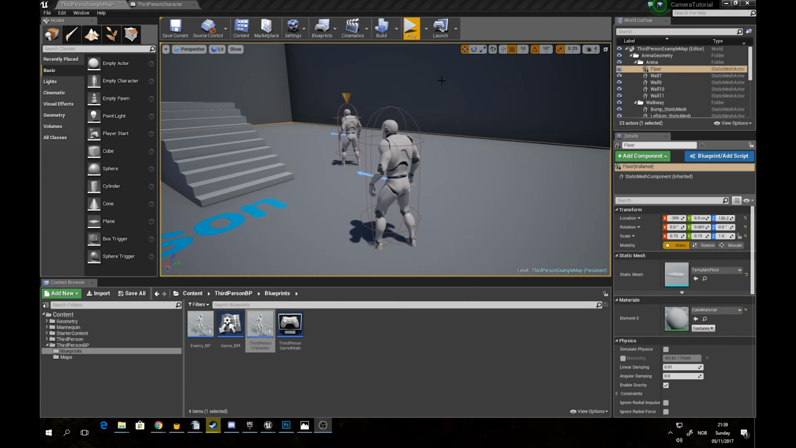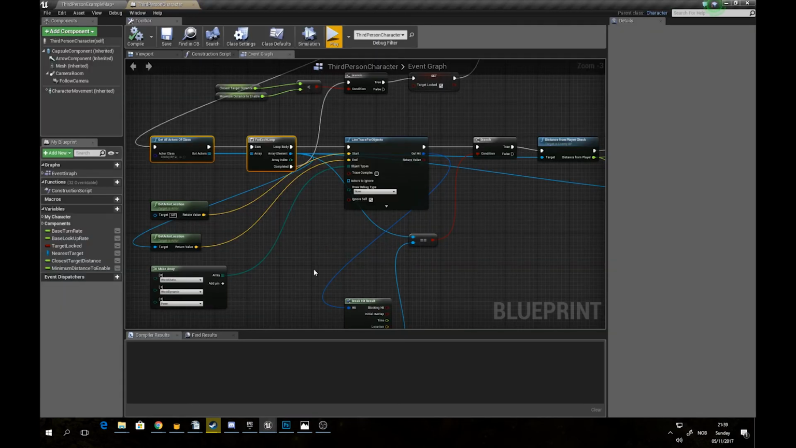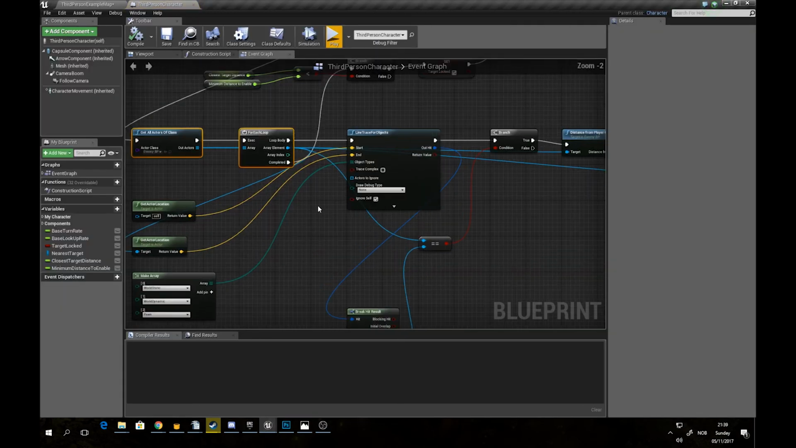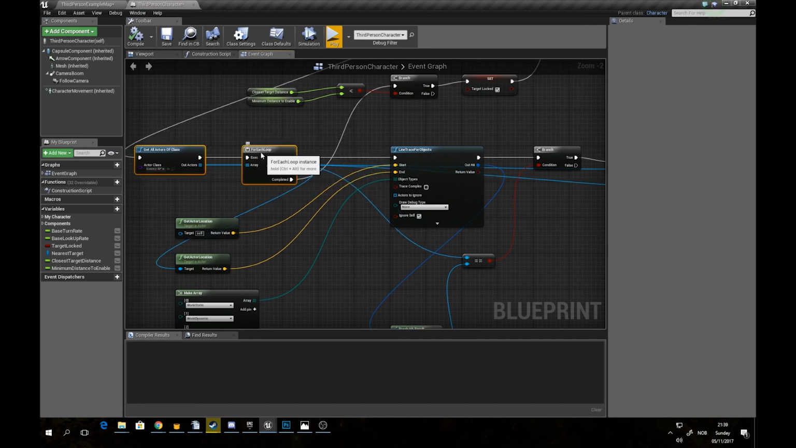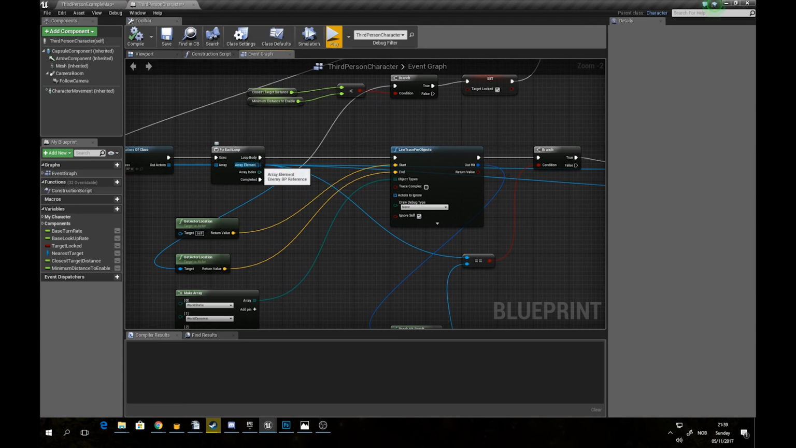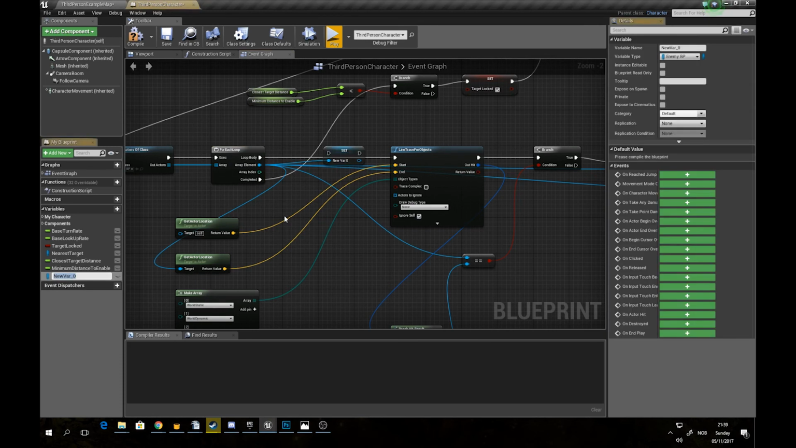So before we do anything else, we're going to do a bit of cleanup. Just come in here to the character blueprint, and we're going to go over here to the for each loop. Let's just move this aside a little bit. And we're going to right click on the array element, say promote to variable, come up here and call it enemy element. And we're going to plug this into the for each loops.